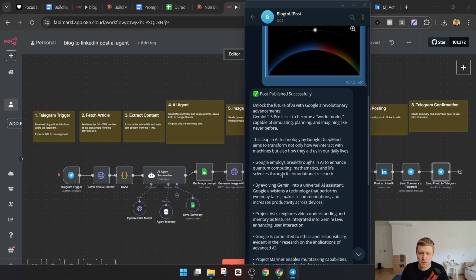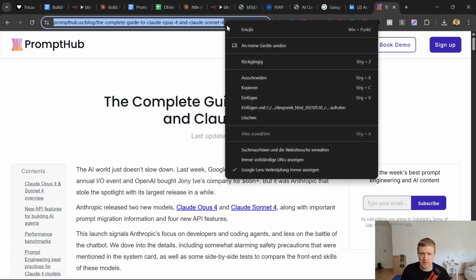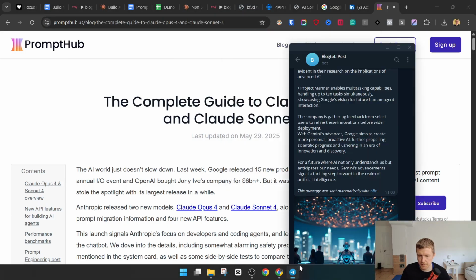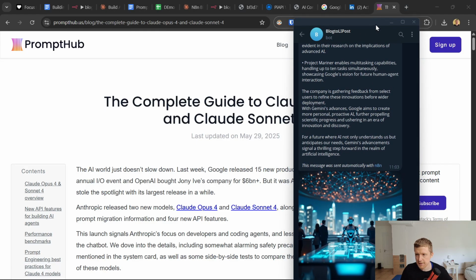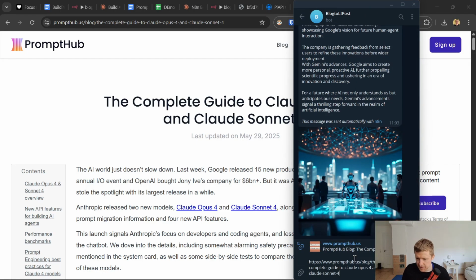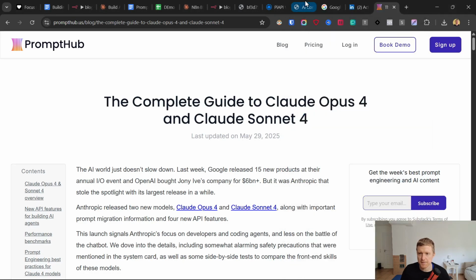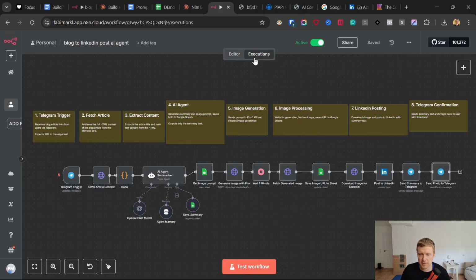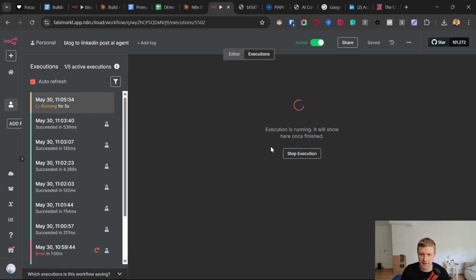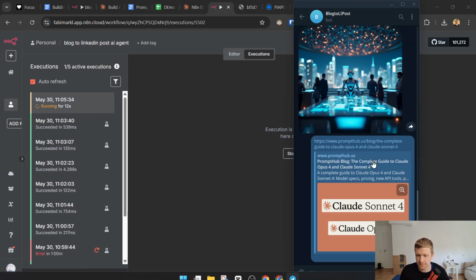So you could just do this on your phone as well. So I will just grab another blog post here, click on copy, and then send it to my AI agent. Now I can go there, I can click on execution, then I see it running. And then I can spot if there are any errors. I just have to wait a few seconds until I get the confirmation it was published.